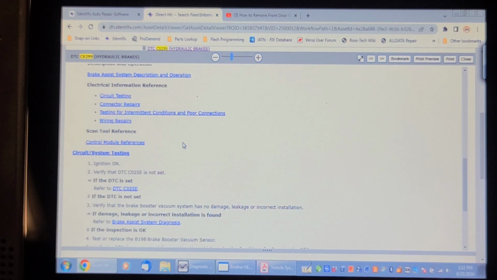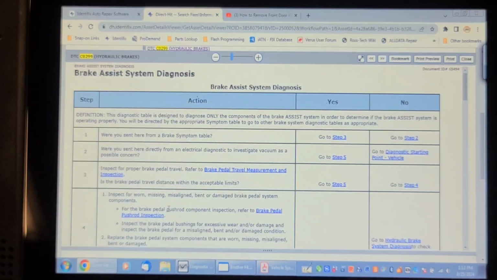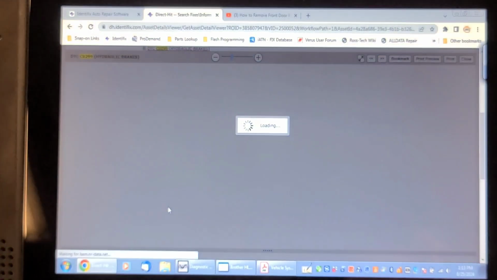Verify the brake booster vacuum system has no damage, leakage, or incorrect installation. Refer to brake assist system diagnosis. So let's go into that hyperlink. Check the engine vacuum source that supplies vacuum to the brake booster. Brake system vacuum source test.